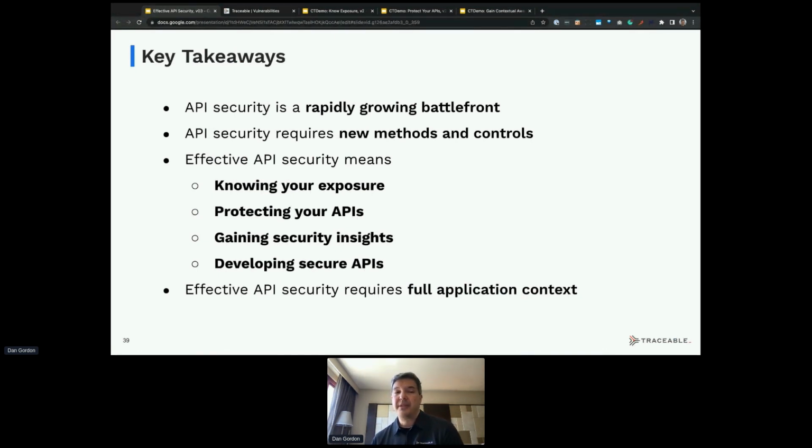Key takeaways. What I'd want to make sure that you come away with is that as we use APIs and we develop all of this great innovation with APIs, we need to remember the security of these APIs. It is a rapidly growing battlefront. As APIs get used more and more, we have to get our security house in order around them. Everyone does, because it's everyone's responsibility. API security is different than traditional web application security and other securities. This is a new layer, if you will, of that stack with new methods and new controls that are necessary.